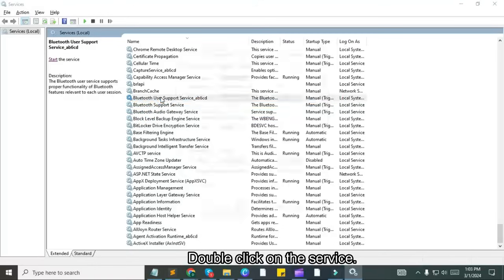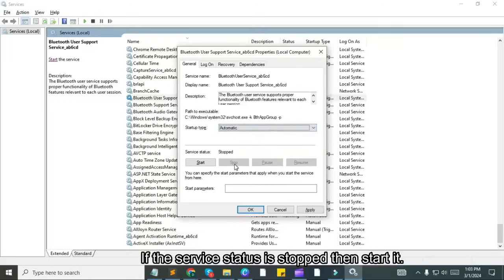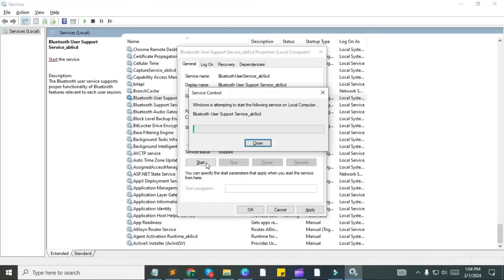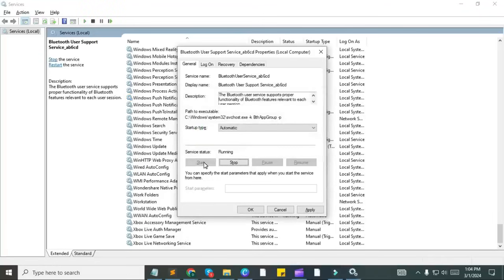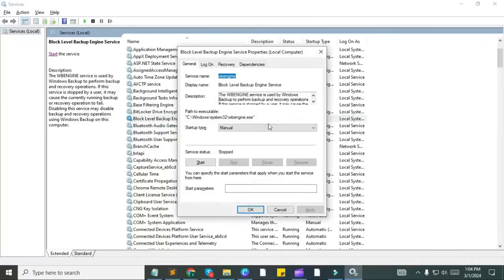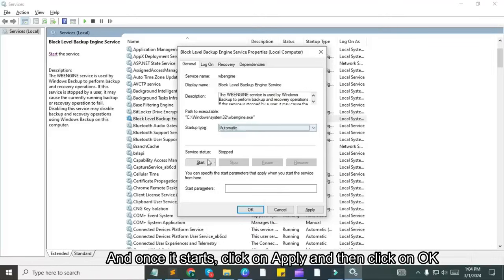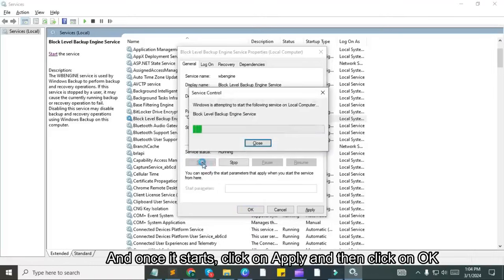Double-click on the service. Just choose Automatic here. If the service status is stopped, then start it. Once it starts, click Apply and then click OK. You need to do this for all services that are Bluetooth related. Select Automatic. If the service status is stopped, then start it. And once it starts, click on Apply, and then click on OK.